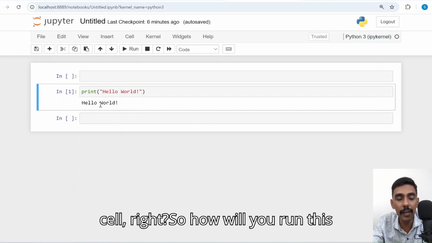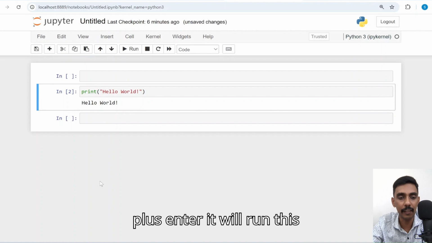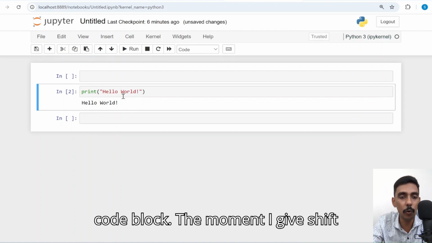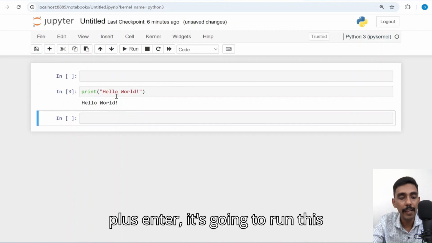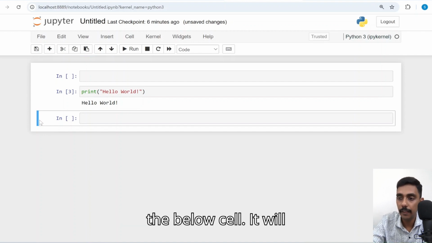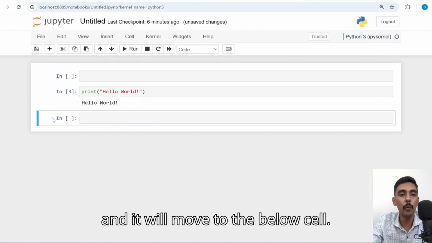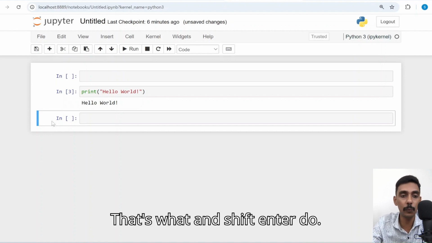So how will you run this code block? Control plus enter will run this code block. The moment I give shift plus enter, it's going to run this code block and the cursor will move to the cell below. It will execute the cell and move to the cell below. That's what shift plus enter does.